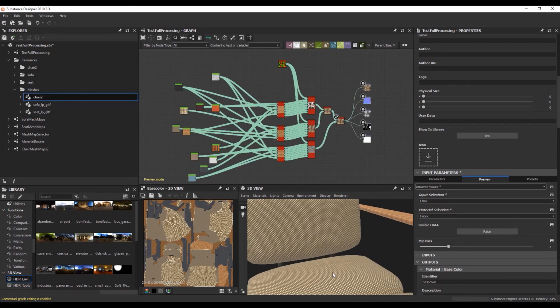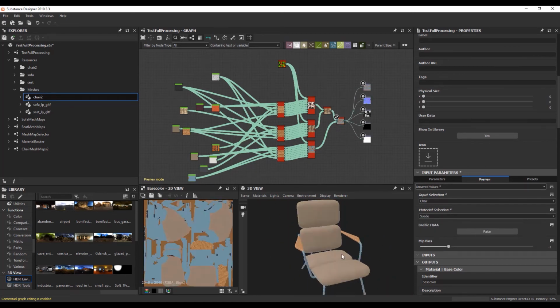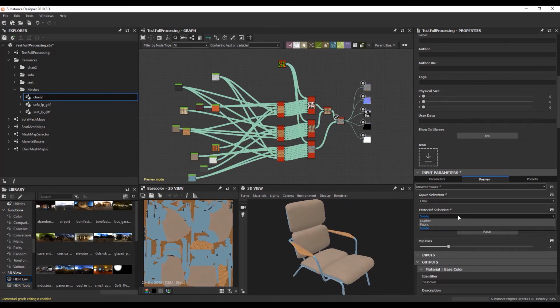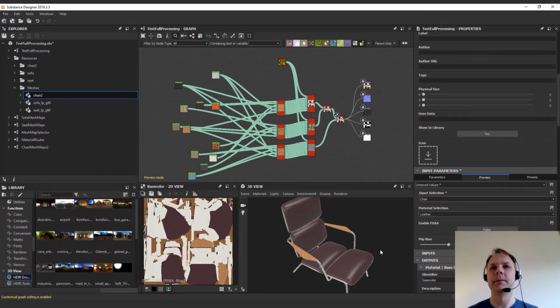And we can also apply some of the other ones to this chair, since there is a little bit of smartness in how the materials are assigned. They're not just assigned to an index, but they're assigned by a little bit of semantic information.